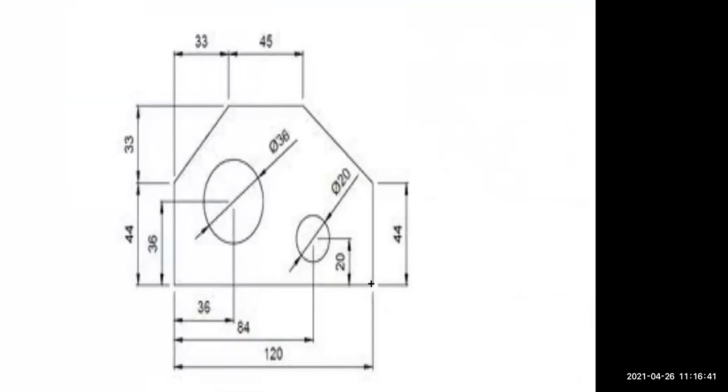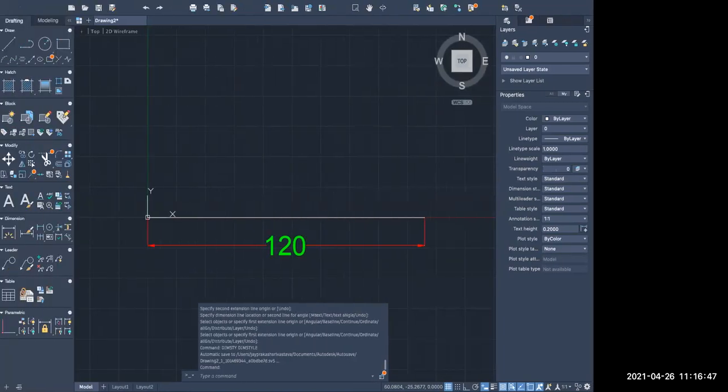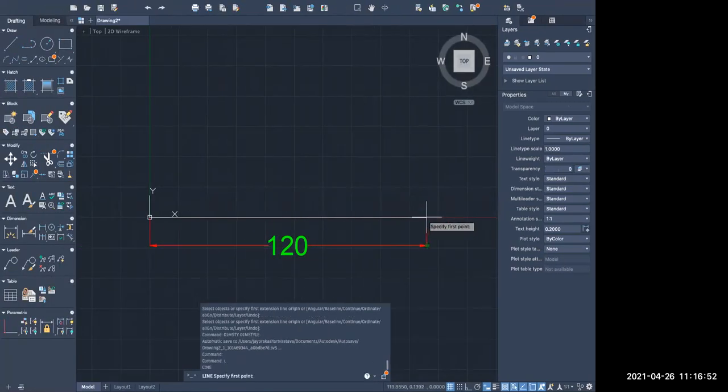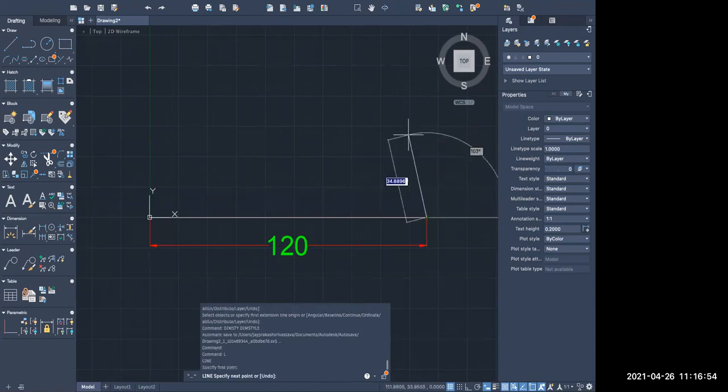Now this vertical line is required and its dimension is 44. So let's go for line command, L, enter, start from this point. Now you see here, one more trick I will tell you. Now we are able to draw the line at any angle. You can see here 75 degree, 52 degree, 100 degree, 140 degree. So you can draw the line at any angle.